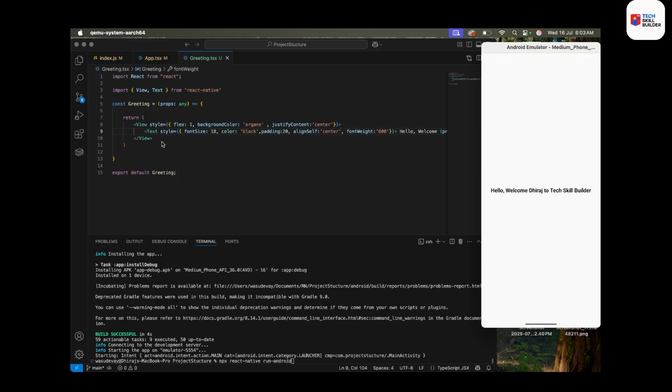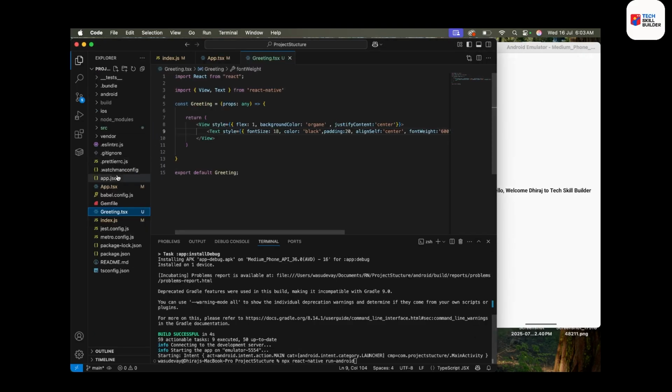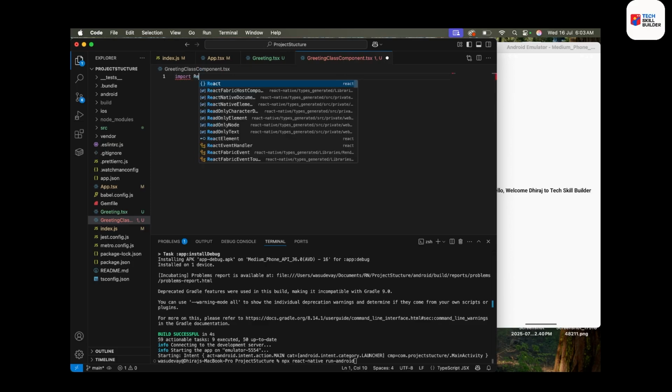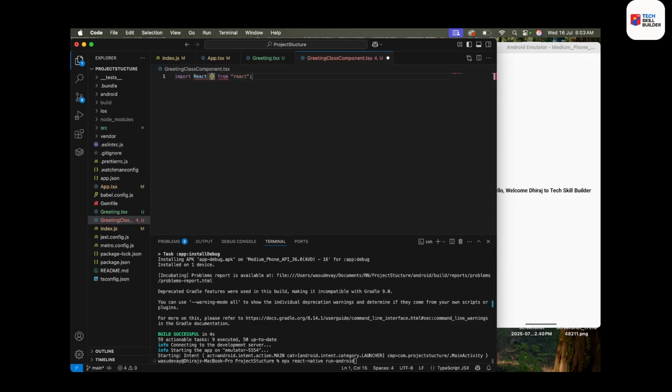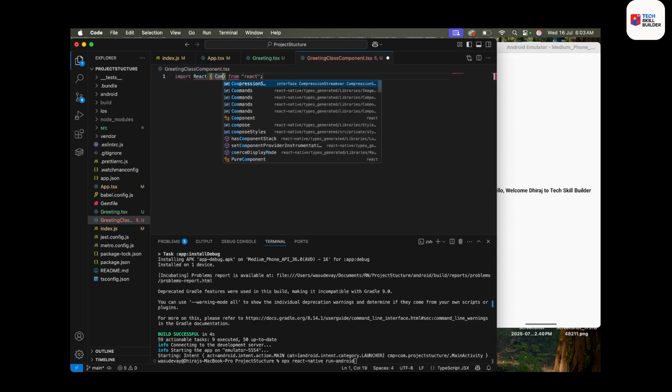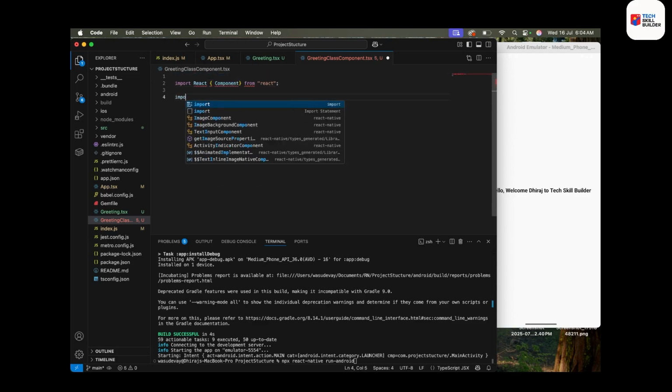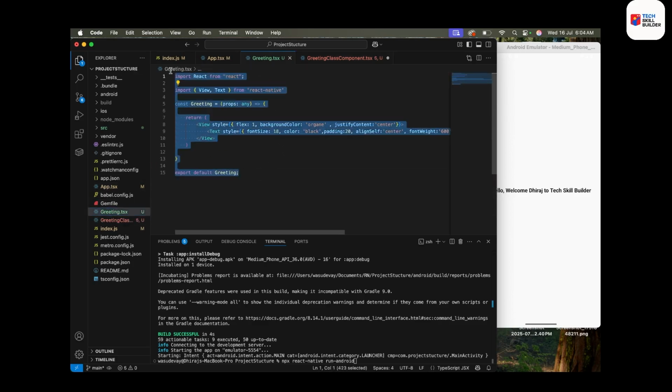Now the same thing we will do for the class component. So let's create one class component, GreetingClassComponent.tsx. Okay, so we need to import first React from React, and also we need to import Component from React. We need to import the same again, so we will copy paste instead of writing everything.